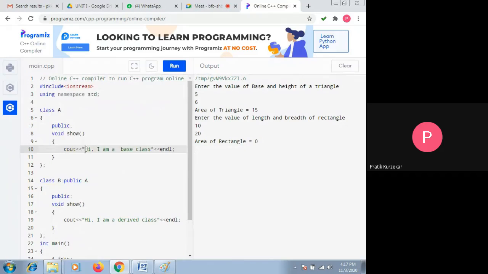So it will print either this line, "Hi, I am a base class," or it will print this line, "Hi, I am a derived class."